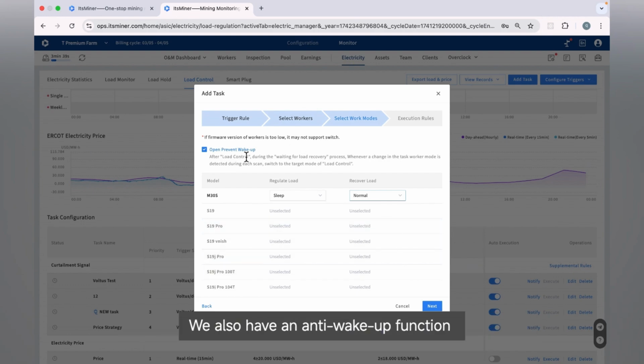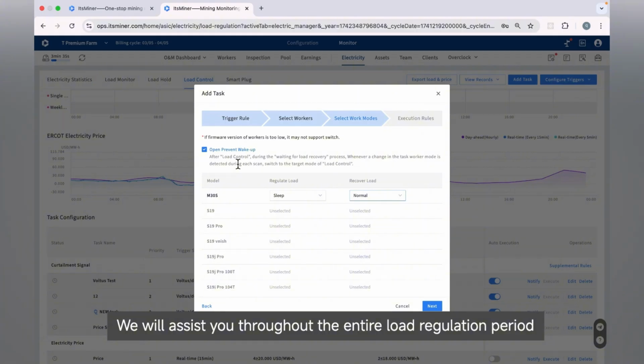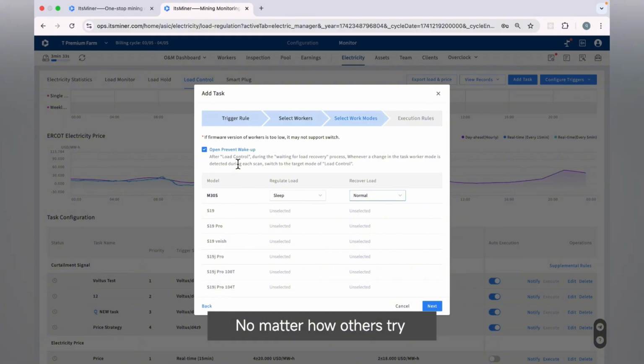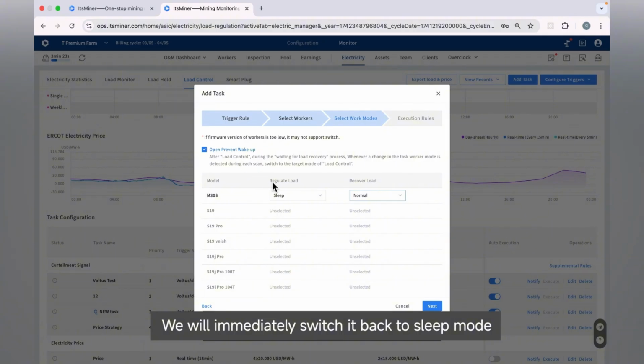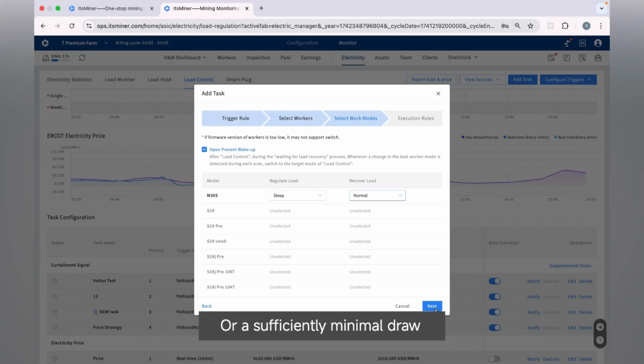We also have an anti-wake-up function. That is to say, we will assist you throughout the entire load regulation period, no matter how others try to restore the miners, even to a hash rate state. As soon as we detect it, we will immediately switch it back to sleep mode, ensuring that the miners have no load at that time, or a sufficiently minimal draw.